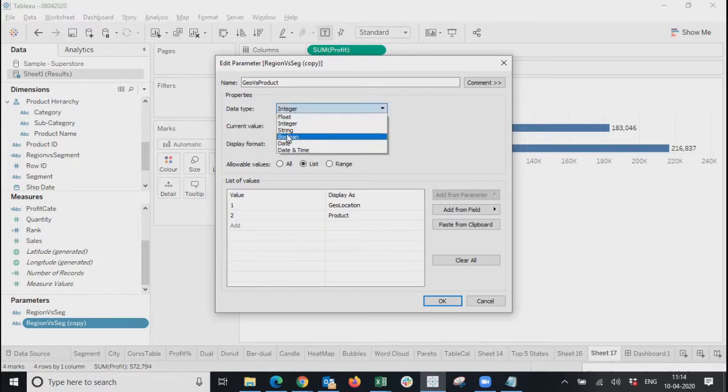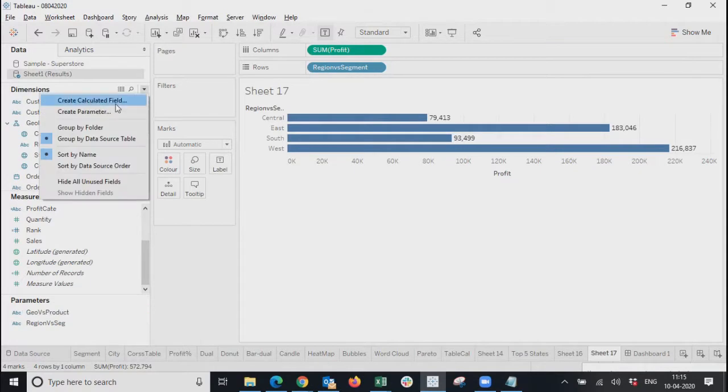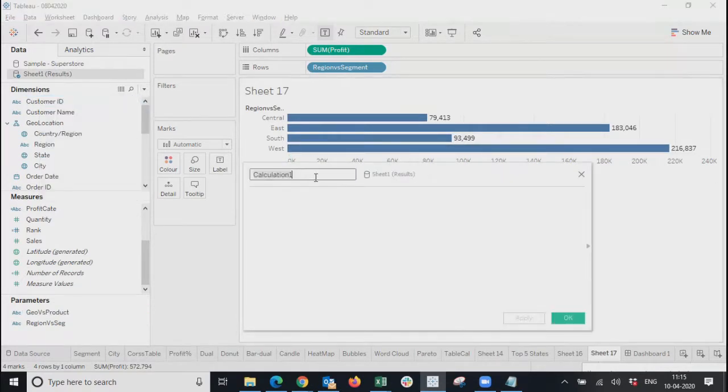See why I'm using numbers: while writing conditions, it is easy. You just need to type one or two. You can also type the full name, that will also work, but if you are mentioning the value as a full name, then you need to type the full value. If you're giving one or two, you can simply refer to it by one or two. So I just created this parameter, and I'll go ahead and create calculated fields. I need to create three calculated fields. For end users, that's not required. They just need to select parameters.